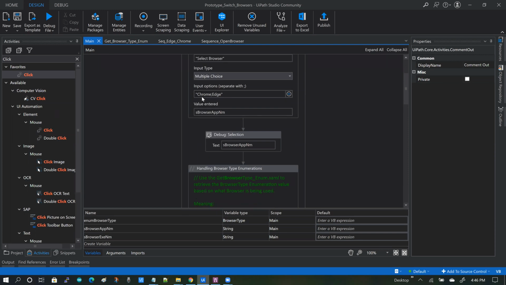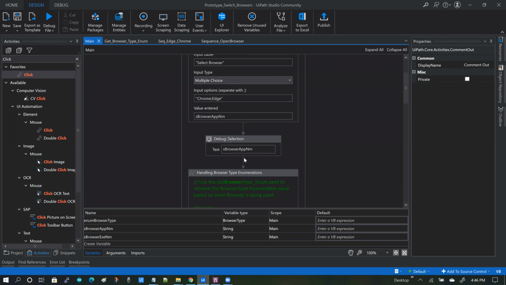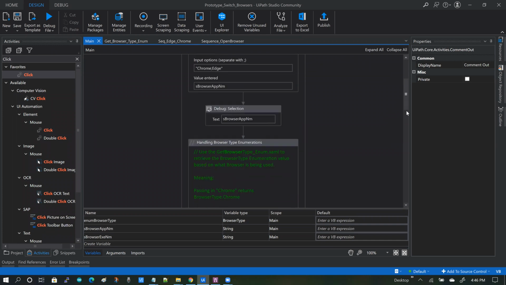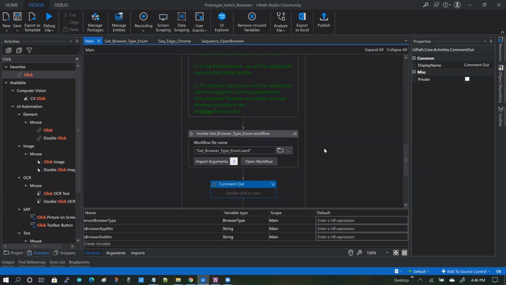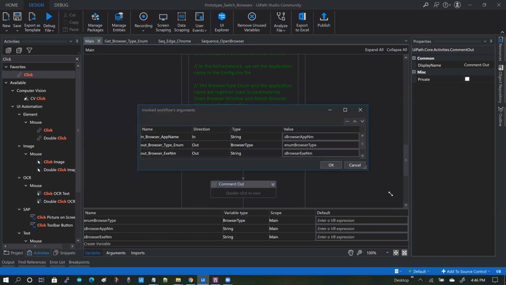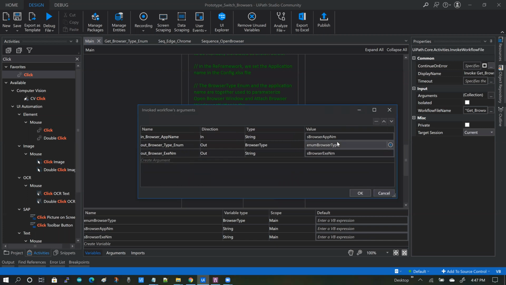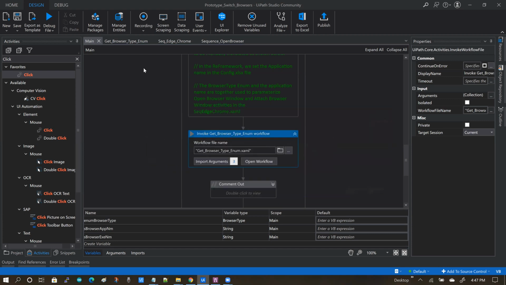And the input is a string, either Chrome or Edge. So the automation accepts this input and then invokes this sequence that converts the selection of the browser made by the user into the browser type and the browser exe name. So what we do in here is we pass it the browser app name, and then what this sequence returns is the browser type enumeration and also the browser exe name. And we just went through this sequence.